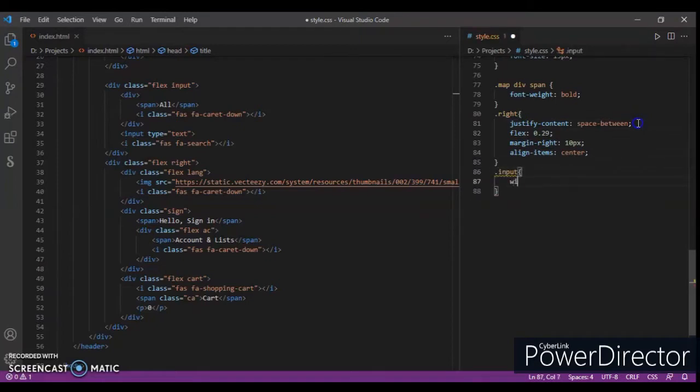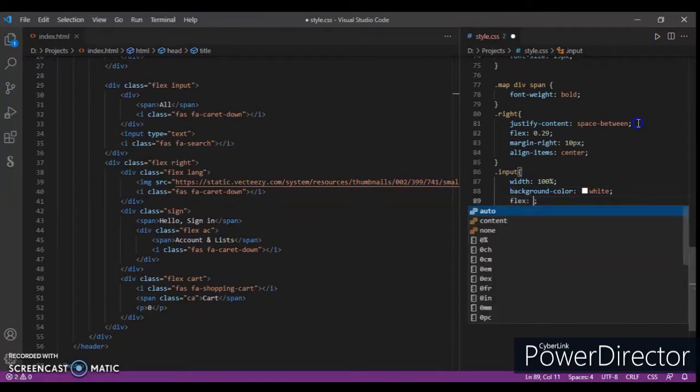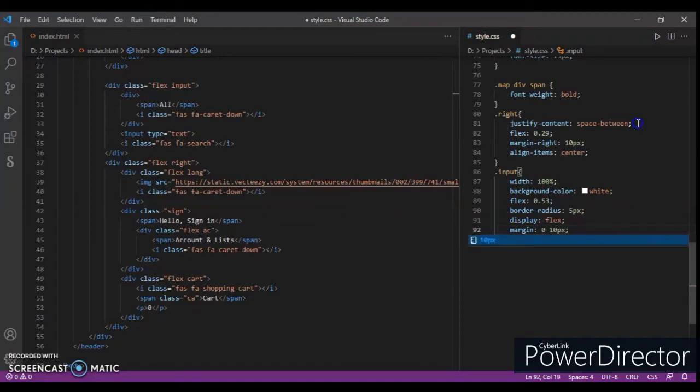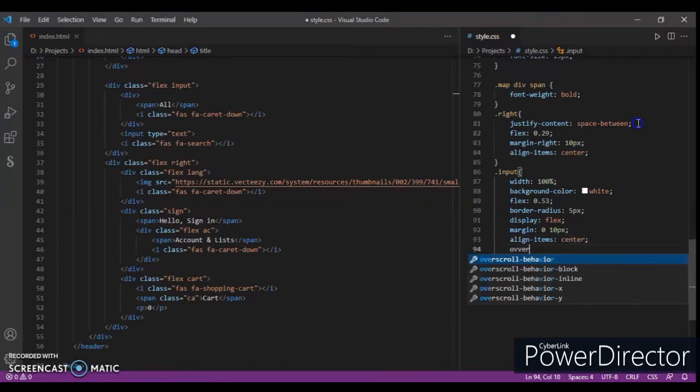Okay. Not that input. Width 100%. Background color white. Flex 0.53. Border radius 5 pixel. And display flex. Flex is very important. Margin top 0 and 10 pixel from right and left. Align items center. Overflow hidden, justify content space between.